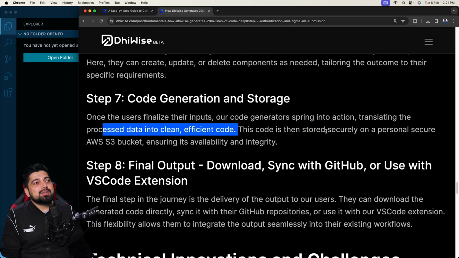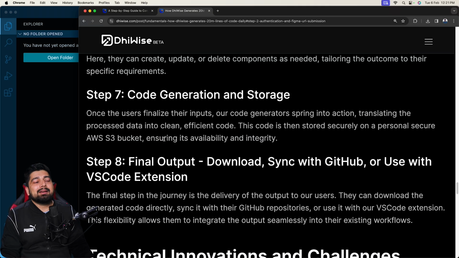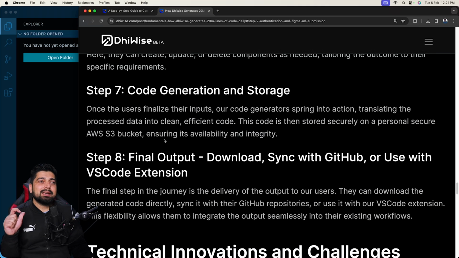This code is then stored securely on a personal secure AWS S3 bucket, ensuring its availability and integrity. I think that's a really good take, because a lot of people these days, once they are generating these things, might think that we need to put this entire generated code in our database so that we can ship it on the fly.